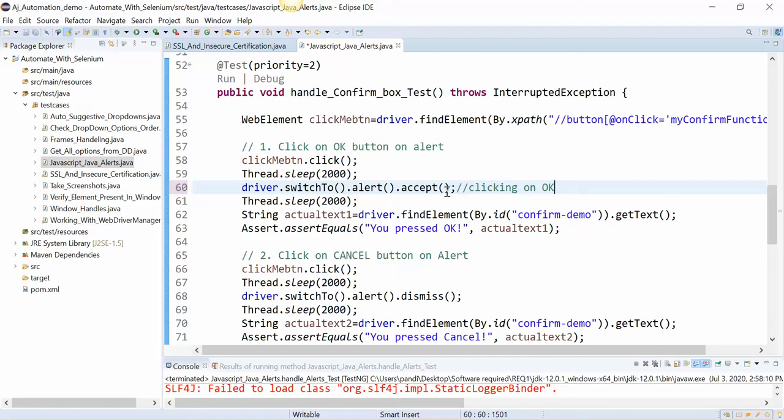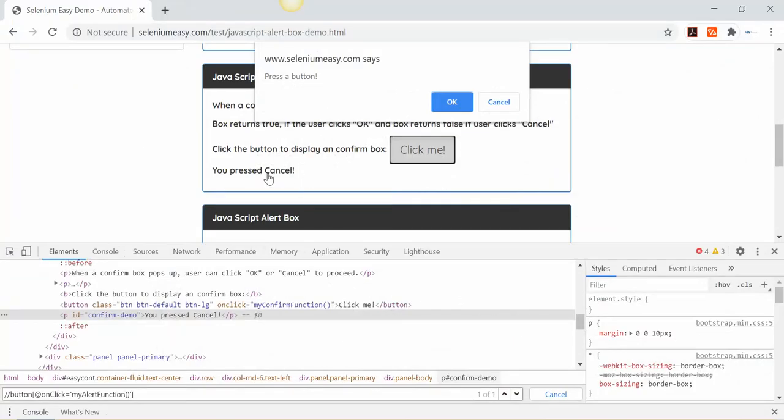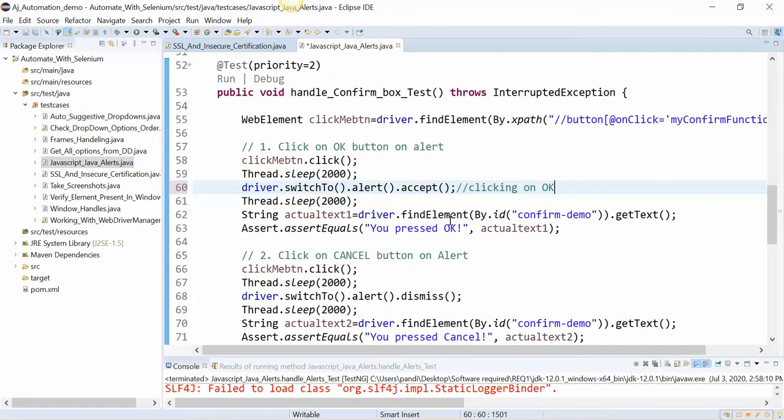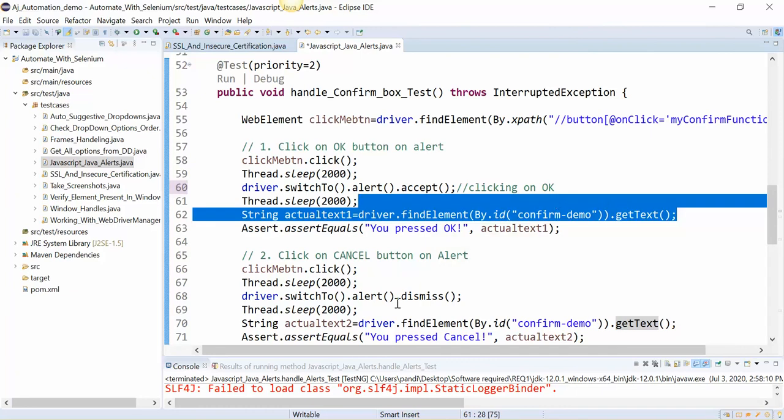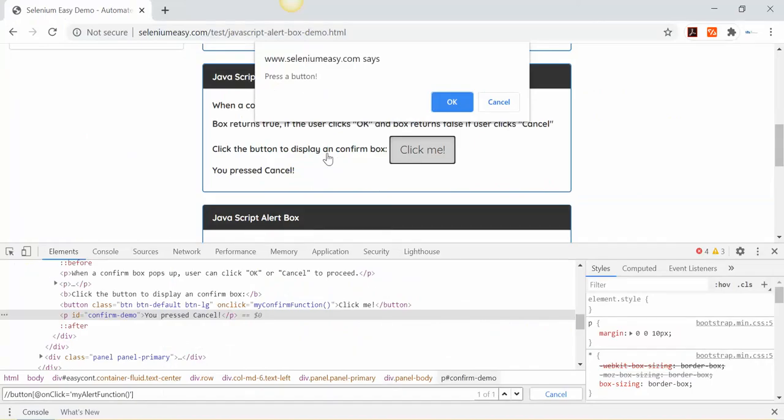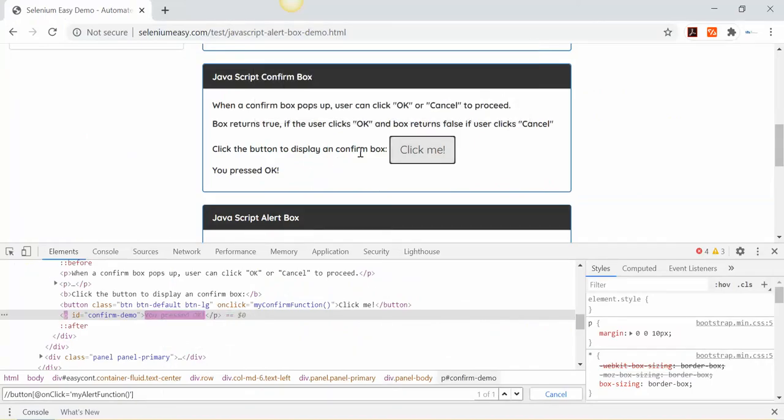After clicking on OK, we are going to grab this text. For that we are using driver.findElement by id confirm_demo, then getText. This will return whatever text is displayed here. If you click on OK, whatever text is displayed here, we are going to get that.